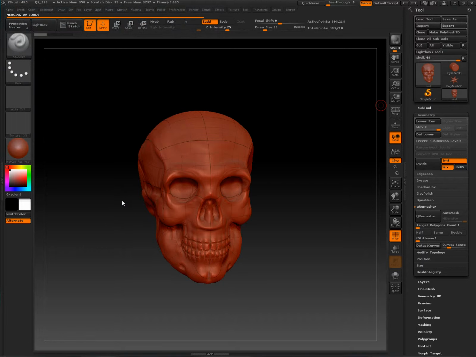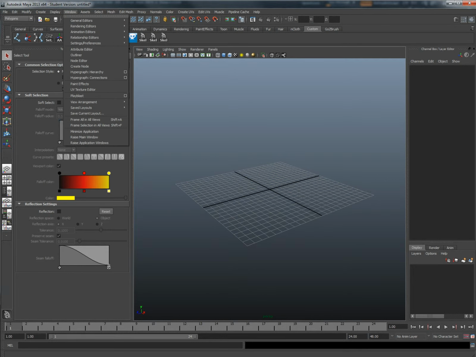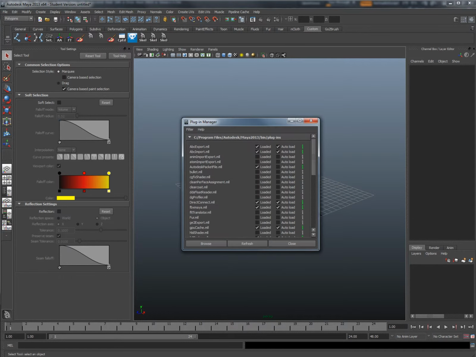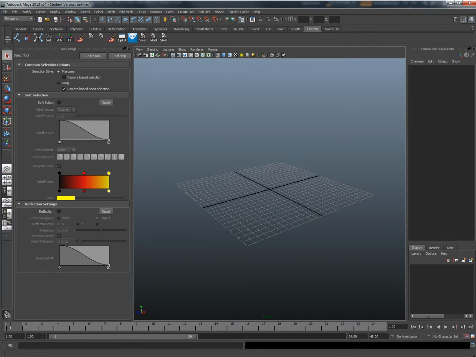Alright, I'm going to go ahead and open Maya and import in both of these skulls, so I'm going to pause the video from here. Okay, so what you want to check before you import is to go to Windows, Settings and Preferences, and go to Plugin Manager. You want to make sure that you have OBJ export on. You can see here mine is not on, so I have to turn that on, hit close.